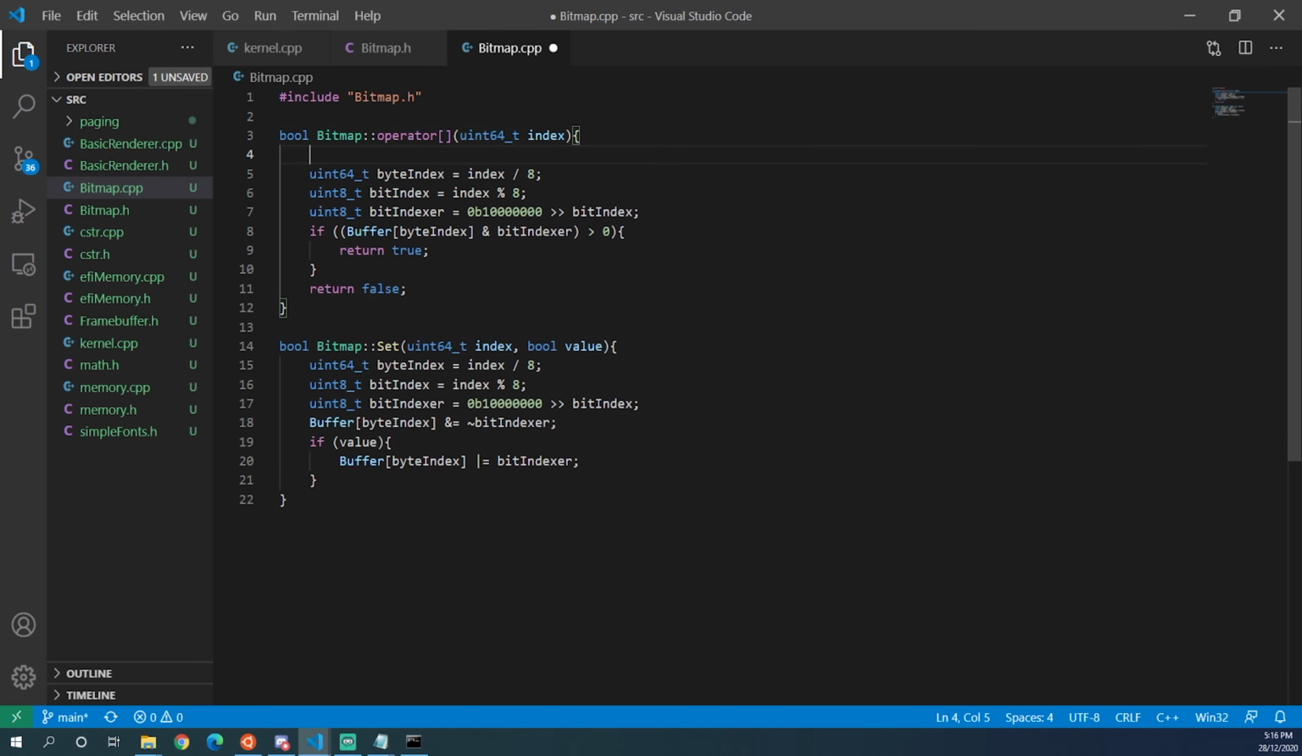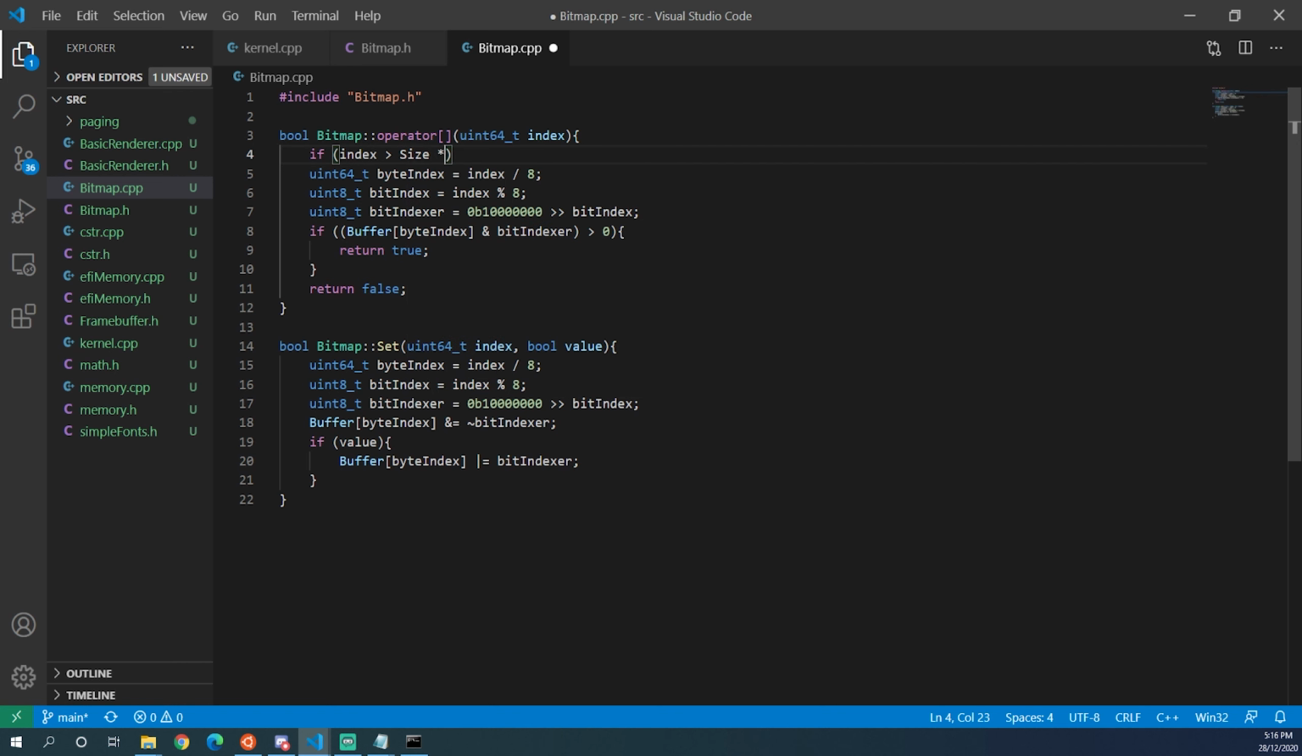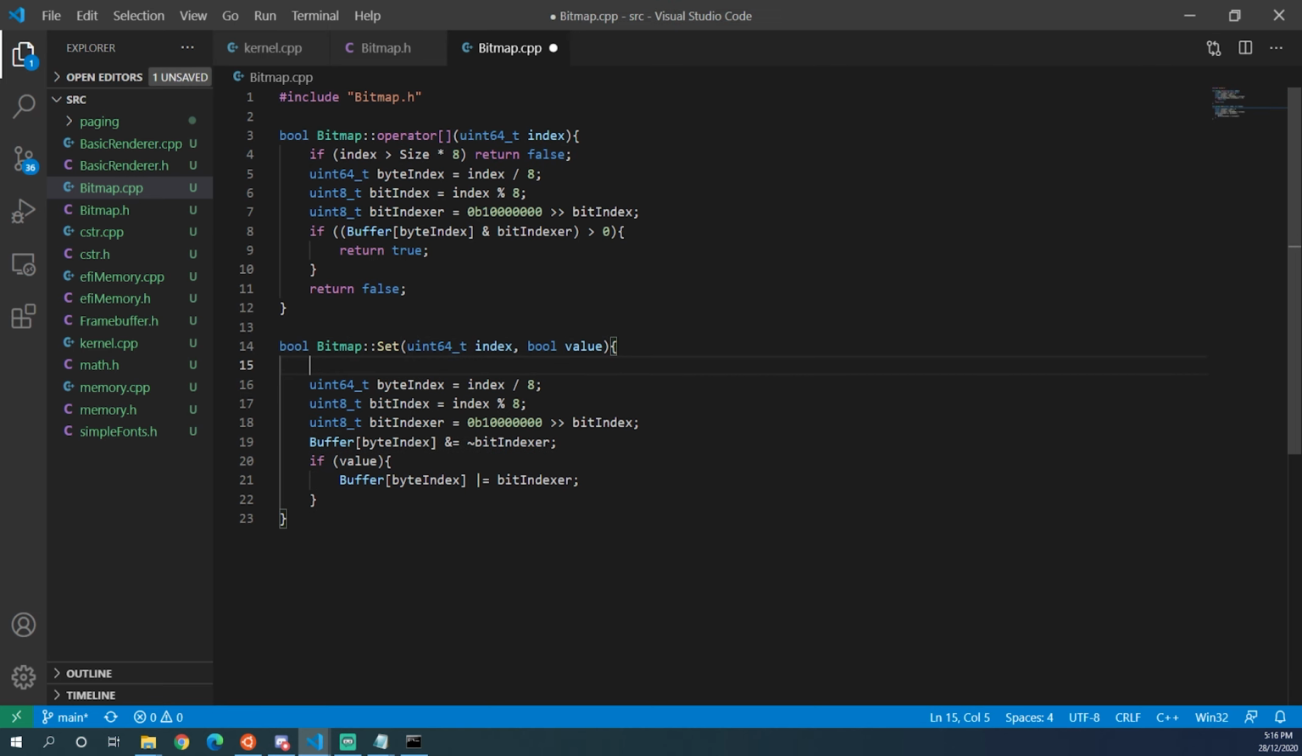Now in the bitmap subscript operator function that we have here, we can do if index is greater than size times 8, return false. So this is just checking if the index is within the bitmap size, preventing a buffer overflow. And same with in the set function, if index is greater than size times 8, return false. Otherwise, at the bottom we can return true. So the reason we're returning a bool here and here is so that we can tell if the bitmap has successfully set the bit or not.